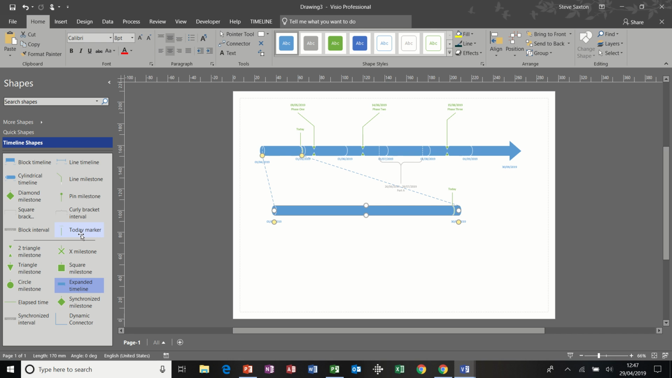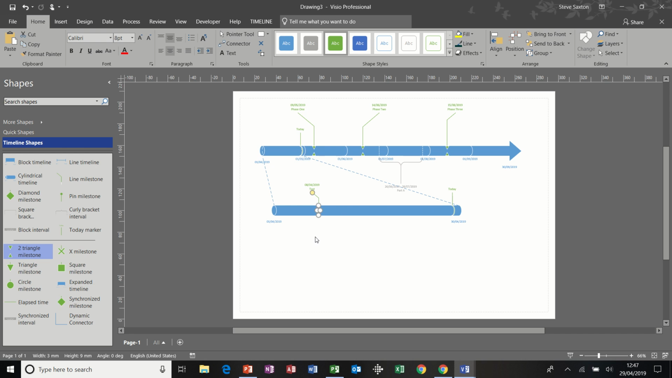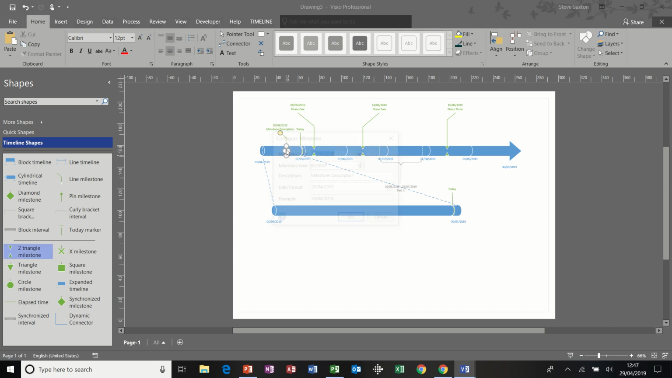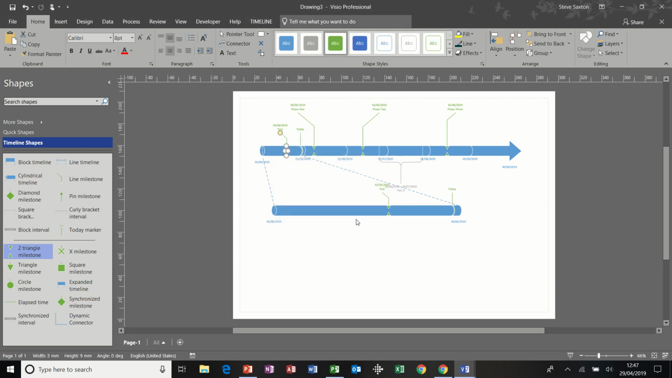Now, if I put a milestone marker on this part, I'll just call this test for a moment. It only appears on this expanded timeline, not on the main timeline. If I delete that and do the same again, this time do it on the main timeline, but I'll do it within that time period. I'll call it test again. Click OK. It appears on both the main timeline and the expanded timeline. And when I move these around, as you can see, it's affecting the other one.